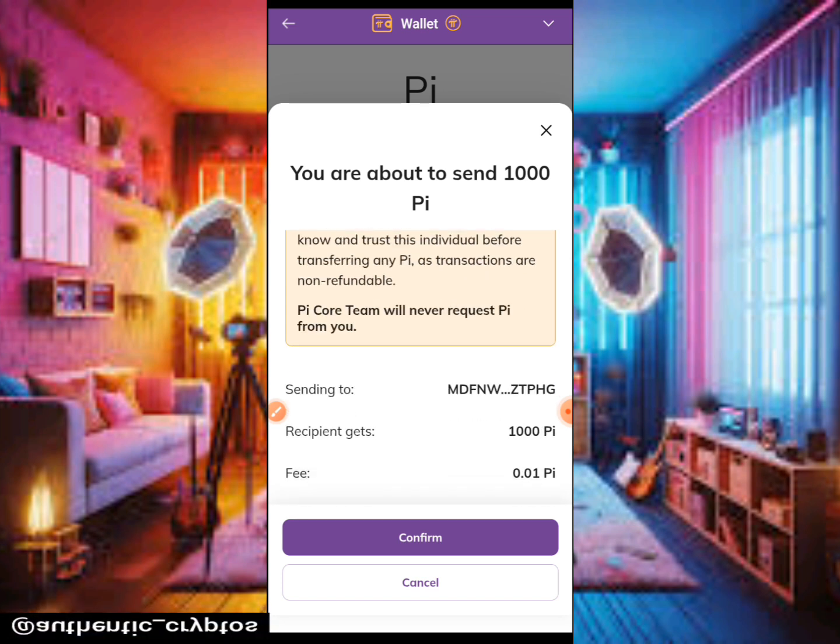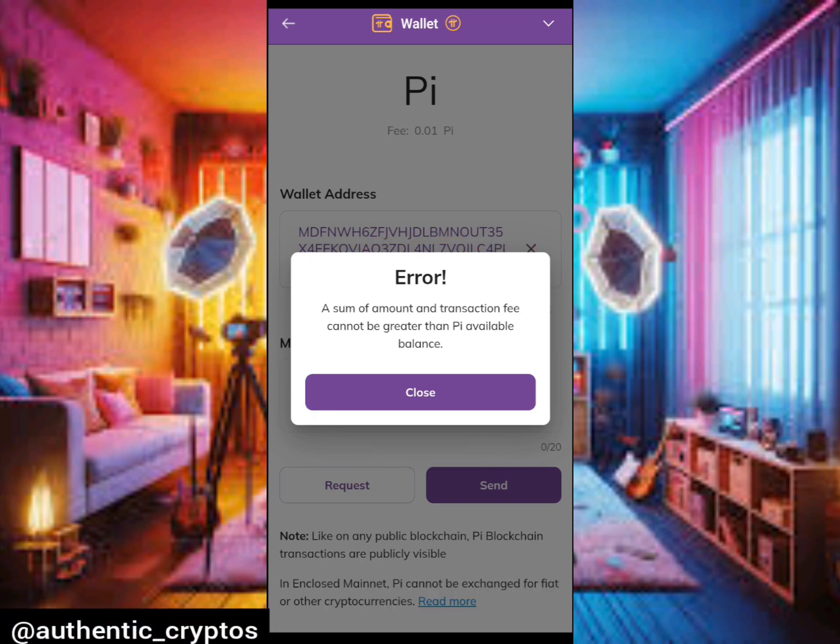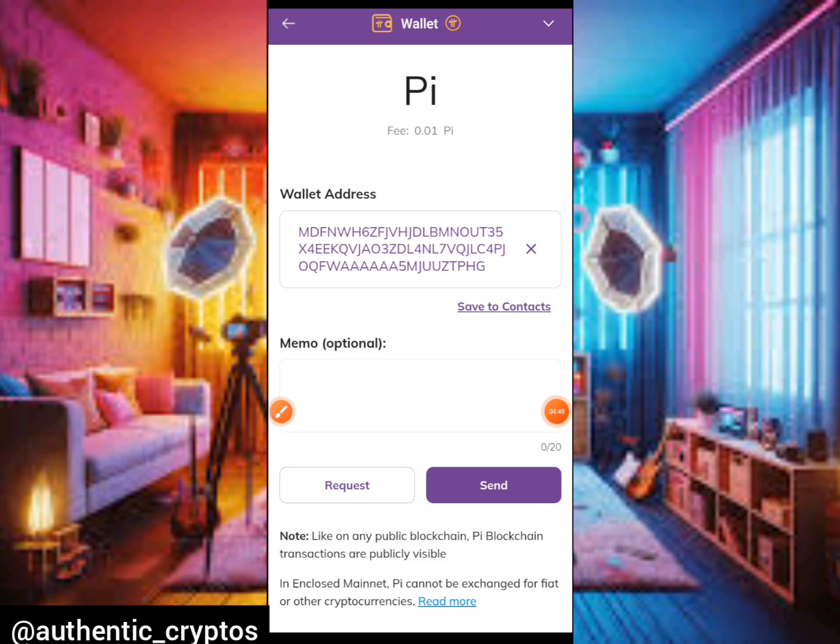All this is just to be very, very sure that you really know what you are doing and you really verify the address. So you click on confirm right here. Then you proceed. Beautiful. You guys can see what they say. Error. A sum of amount and transaction fee cannot be greater than Pi available balance. Close. So it simply means that I don't have this particular amount of Pi to send.